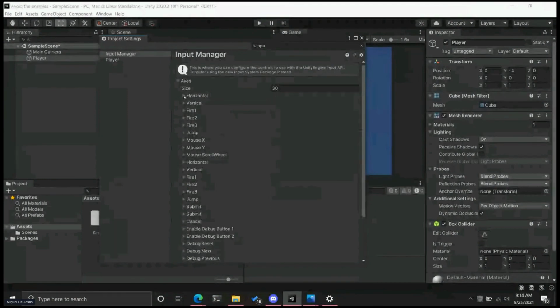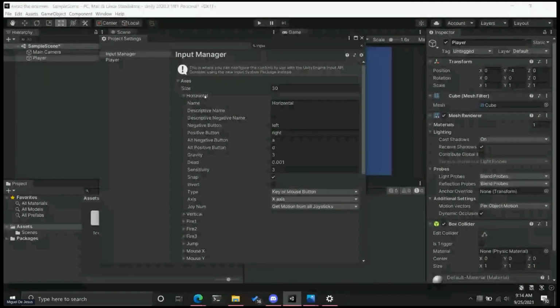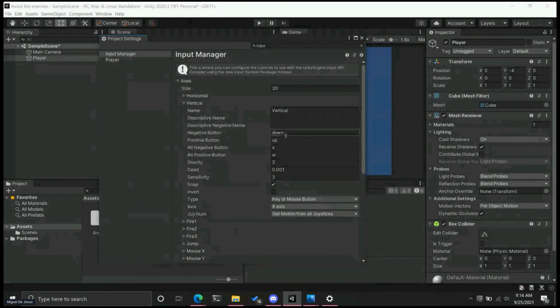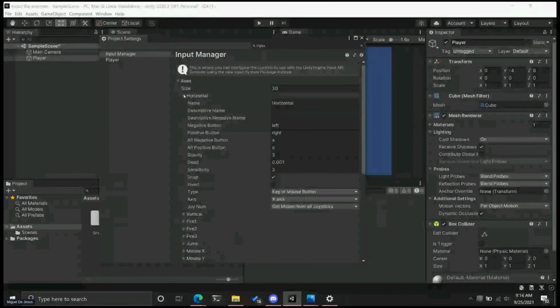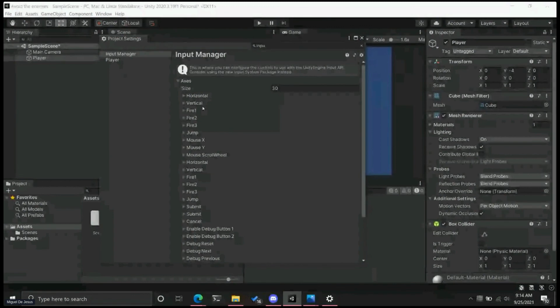input manager. So horizontal is going to get the input from our left and right keys. And then vertical is going to get the input from the up and down keys, right? And those are either our A, D, or the actual physical arrow keys. Both of those should work for this. But just keep in mind these horizontal and vertical names, because that's going to be brought up later on.